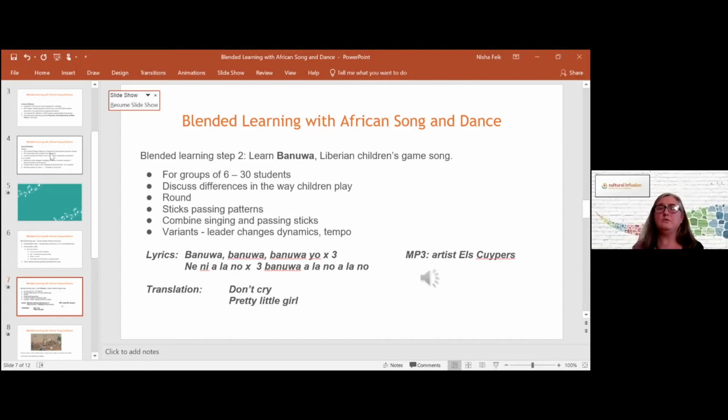Banua, Banua, Banua yo, Banua, Banua, Banua yo.